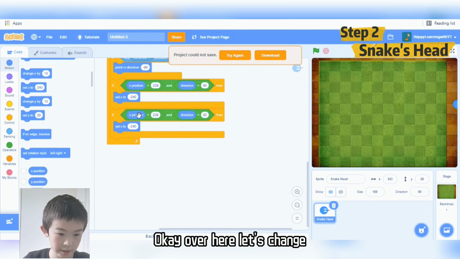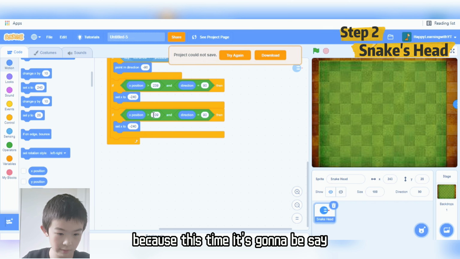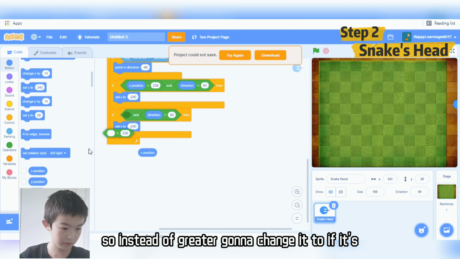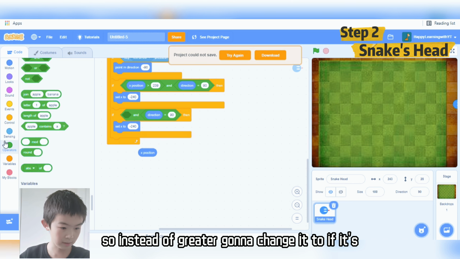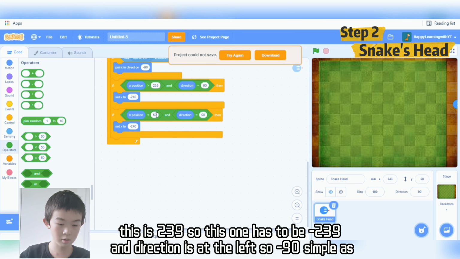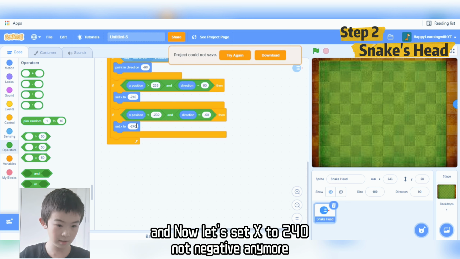Over here let's change, because this time it's going to be, say, if we touch the left, so we're just going to change everything to the opposite. So instead of greater, I'm going to change it to if it's smaller than. So if the X position is smaller than, see, this is 239, so this one has to be -239, and direction is at the left, so it's -90. Simple as that. And now set X to 240, not negative anymore.